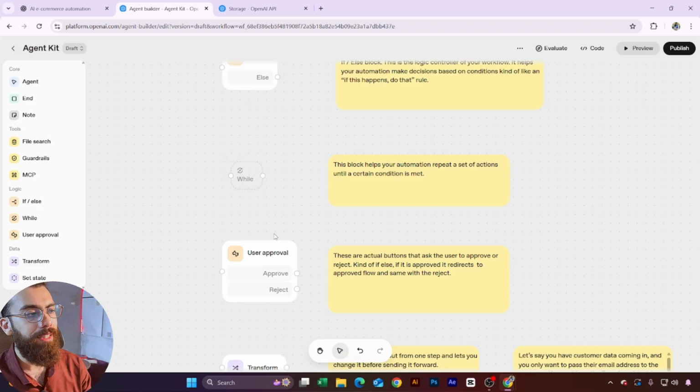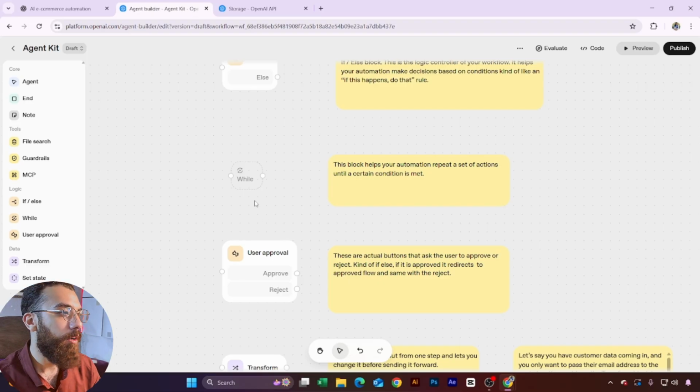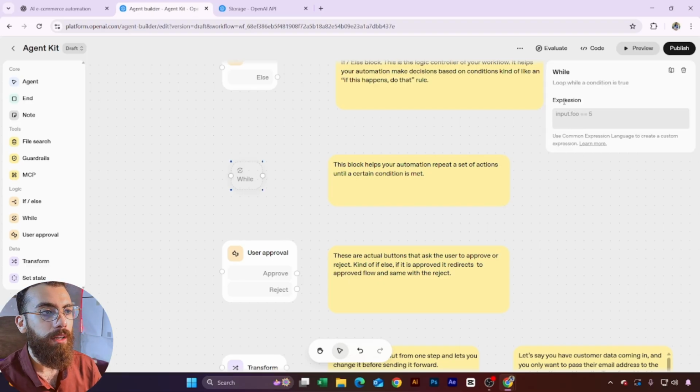So basically this block helps your automation repeat a set of actions until a certain condition is met. If I click on while, you can see an expression field, and here they have written input.foo. Of course this is an expression. Until this is equal to 5, you will be running again and again and again. Okay, so this is what the while loop does.